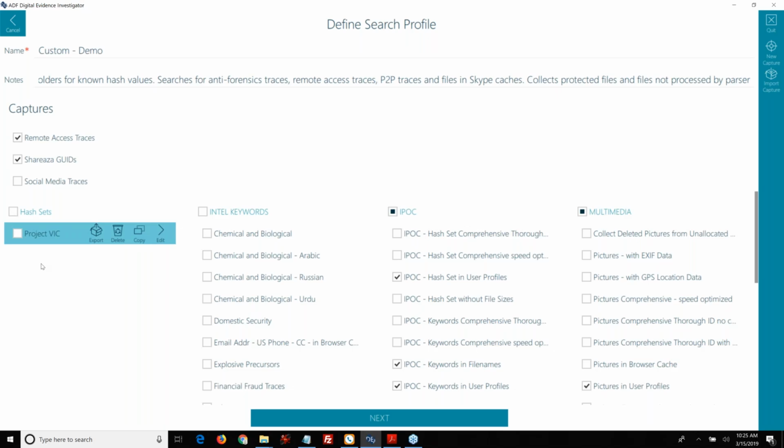If you bring in a hash set or a keyword list that you're only going to use once, let's say it's a cyber tip and you're using specific keywords for that user, then people he's been trading with, you'll probably never use it again. When you're done with that profile, you'd be able to come in here and delete that as well. You can also export anything you bring in, delete it, copy it, or edit it.